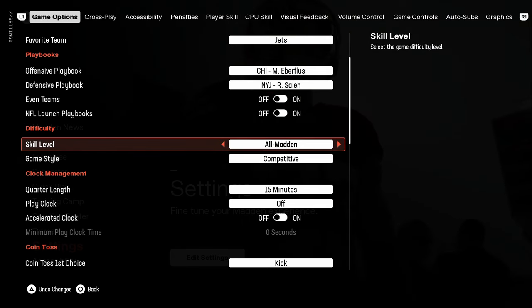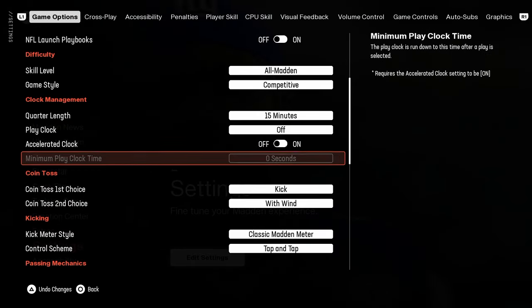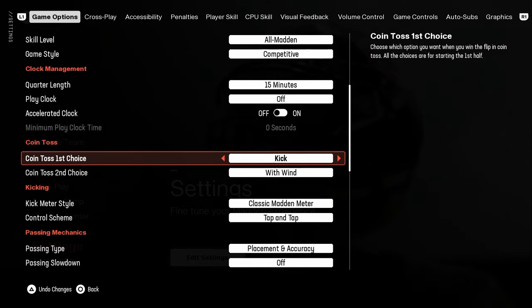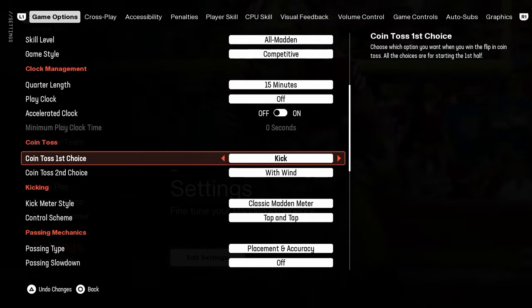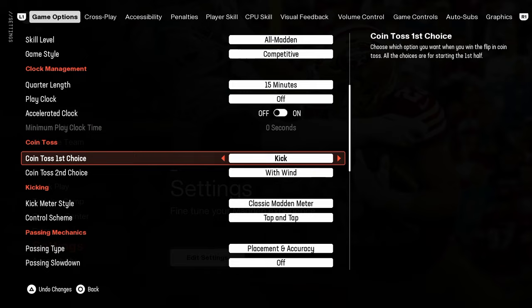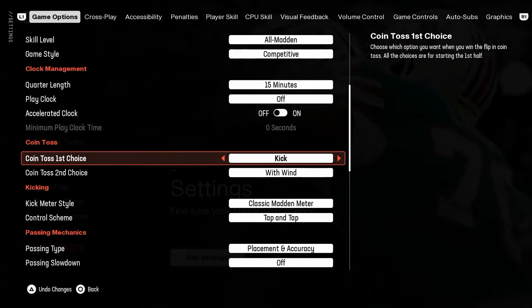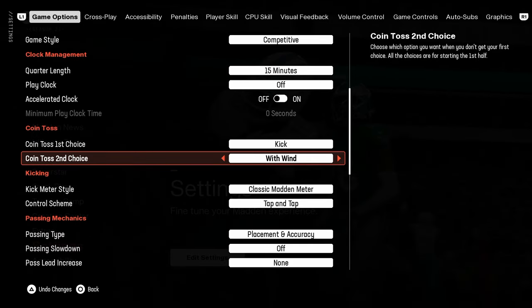For difficulty here, we play on all Madden, competitive game mode. Quarter length, kind of up to you. The biggest thing I want to hit on here is coin toss first choice. Make sure that this is on kick. It's one of the biggest pieces of advice that I have for anyone new. It instantly helps you get better just by having this on kick because you can manage the end of half scenario significantly better. Coin toss second choice is going to be with win.